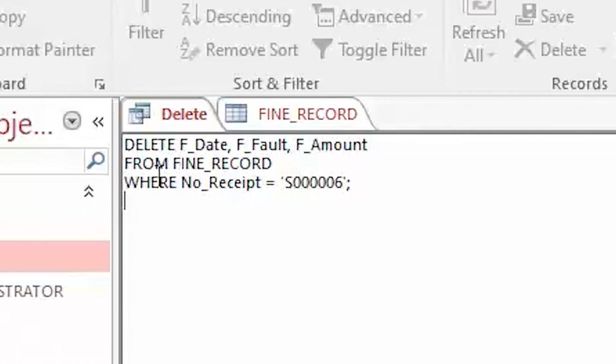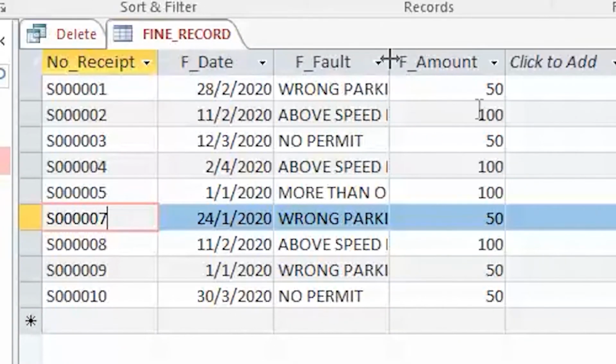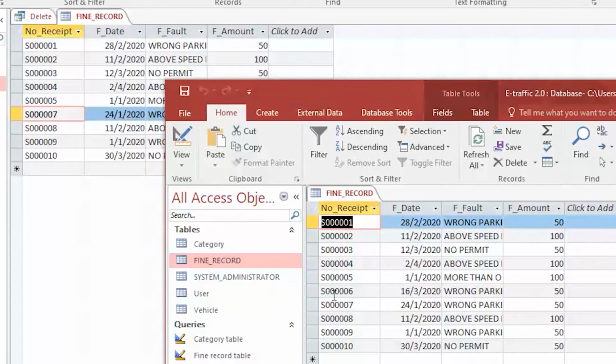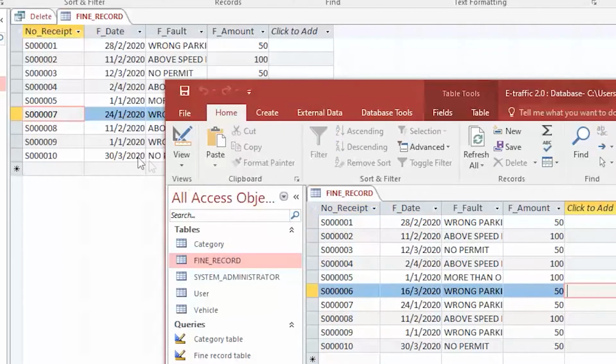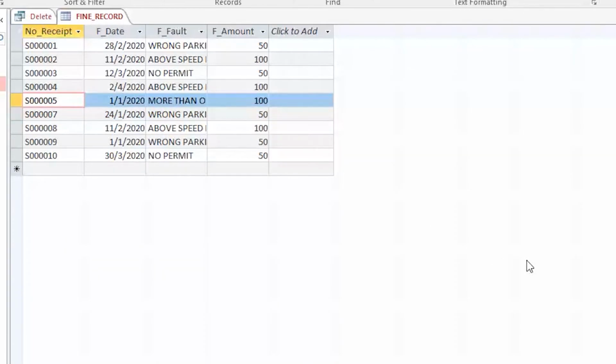Delete. From find record, I deleted the values of FDATE, FFault, and FAmount, where the number of receipt is S000006. If you look at the find record table, previously we had this kind of value, but now it is deleted.